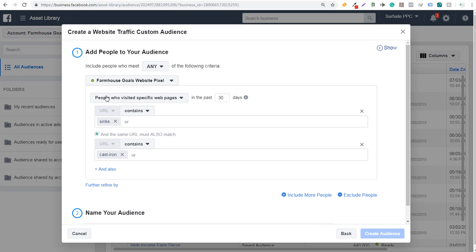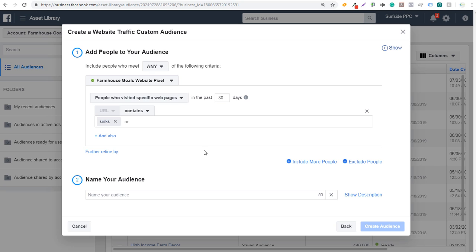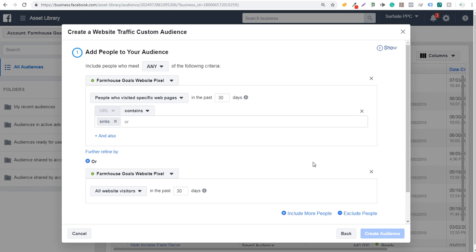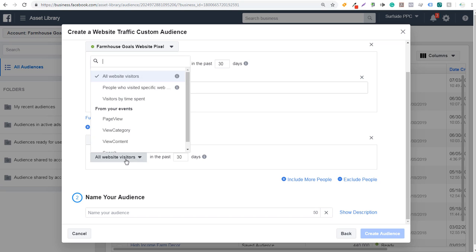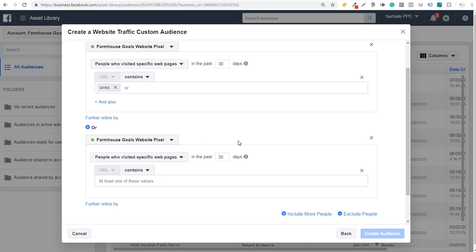So what we can do is just do people who visited specific web pages where the URL contains sinks, and we'll just get rid of that here. Now they have further refined by, so you can do it by frequency or device. So a couple different options there. The other thing you can do is include more people. So you can say all website visitors, or you could do people who visited specific pages.